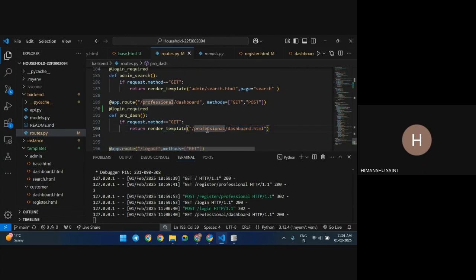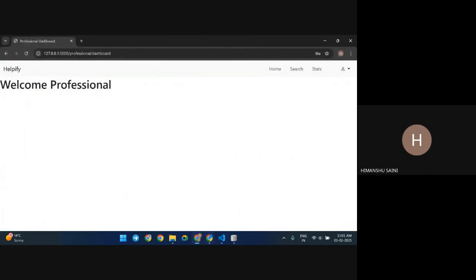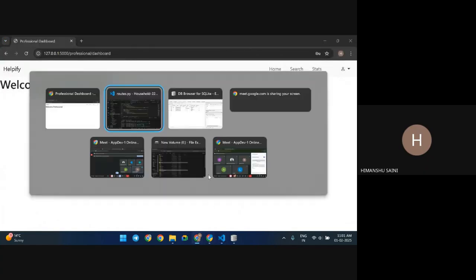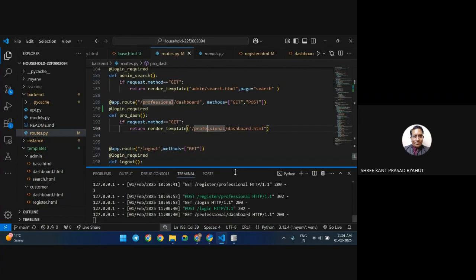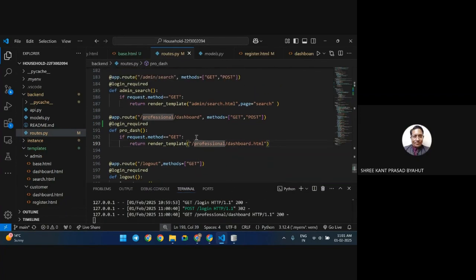Now, anybody want to ask anything? We will see the professional dashboard only when I have logged in as a professional. Then it would go to the dashboard. This @login_required does only this one? No, it checks that the email is stored in the session. But there is some logical thing.